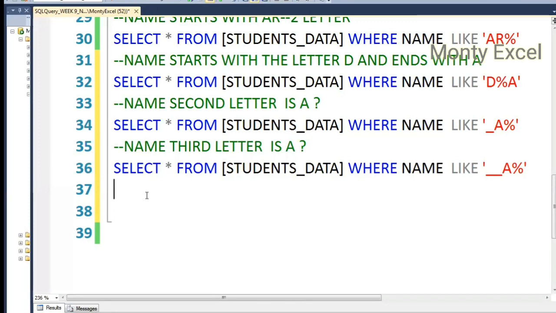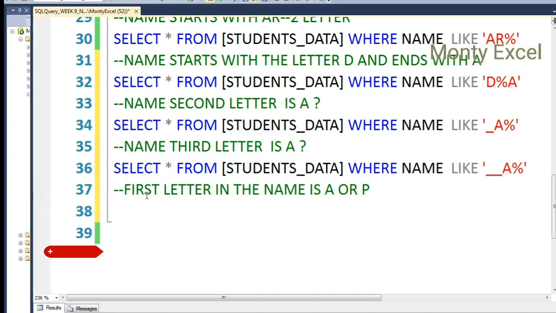All right, so let's focus on the next one, which is a little more next level, because we are just coming from the basics. Now we want to see if the first letter in the name (name is a column name) is A or P. Let's assume we have certain names starting with A or P. What if this kind of situation comes? Instead of running two queries, one with A and one with P, how do we run both queries in a single combination? Let's see.